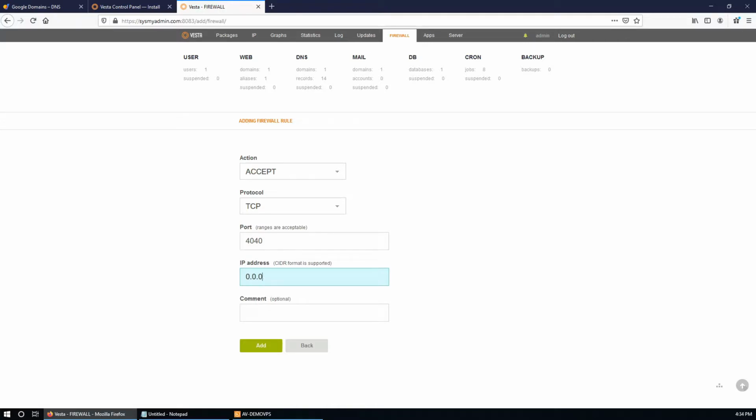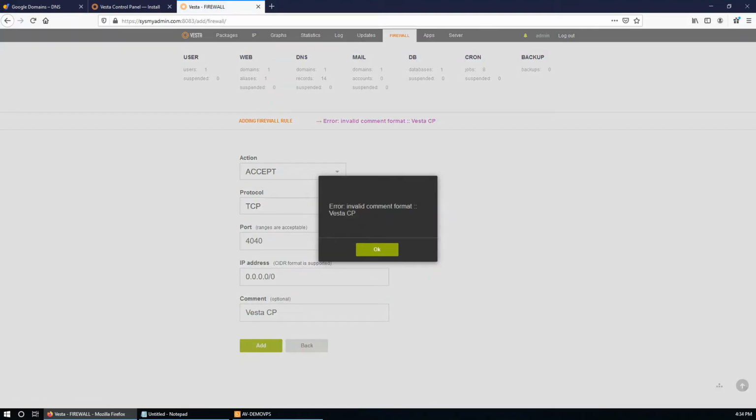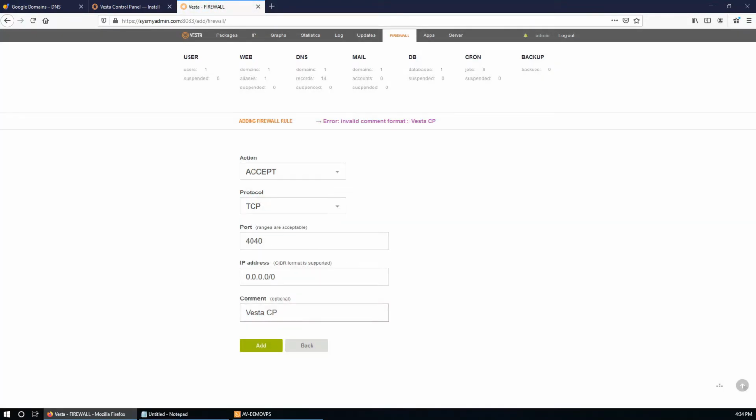I'm going to assign 0.0.0.0/0. It means it will be accessible from all over the world, from the internet, from anywhere. So comment: VestaCP. Okay, Vesta Control Panel. Add. Invalid comment. Okay, do not keep space or put space.